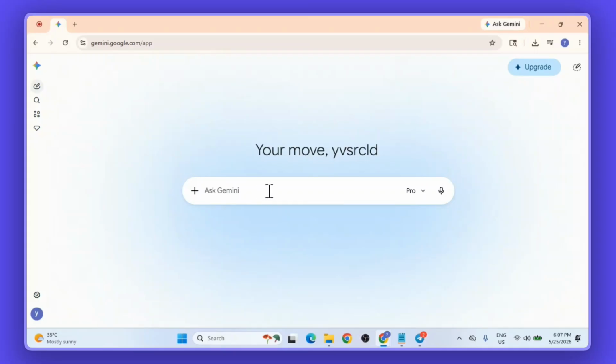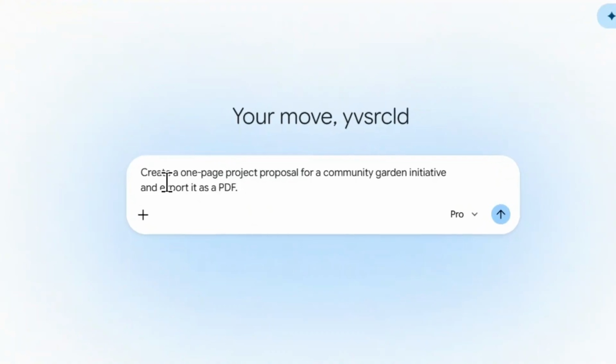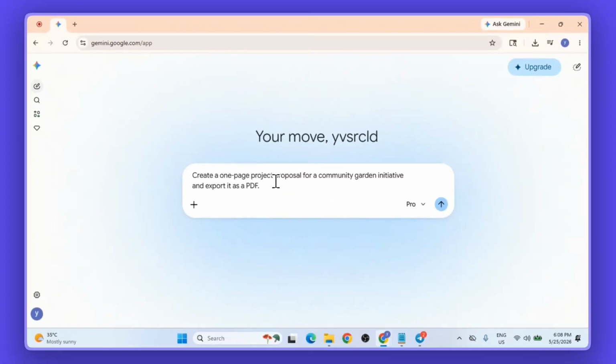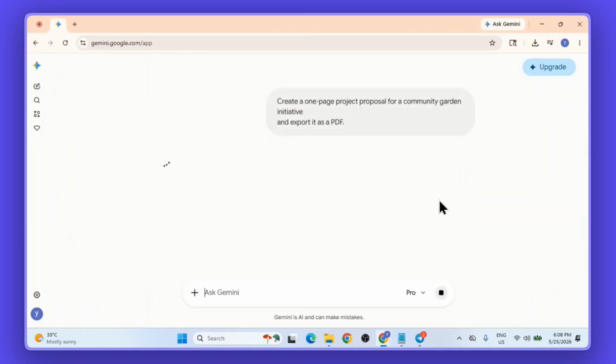Tell Gemini what you want your PDF to be about. For this example, let's say we need a one-page project proposal. Create a one-page project proposal for a community garden initiative and export it as a PDF. The key part here is telling Gemini the format you want, in this case, PDF. You can be as specific or as general as you like with the content.